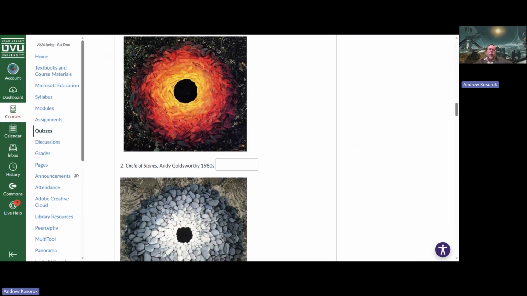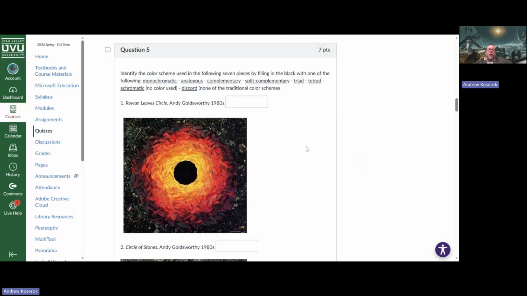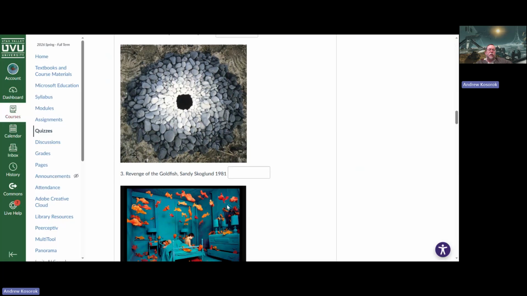With this, one thing that I noticed is there were several people who missed one or two, and it's just because these things were not spelled correctly. And so I went through and I gave those points back, if you have the word but it's spelled differently. But sometimes people would do things like split complementary instead of triad, or the other way around, or discord instead of tetrad. So if you're missing anything, just double check which color scheme it is.